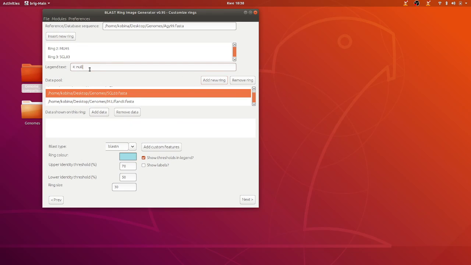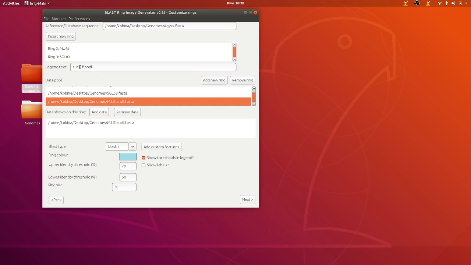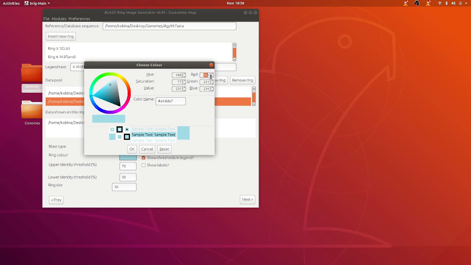We add the rank number 4, that's Hyundai. Add the data, change the color.